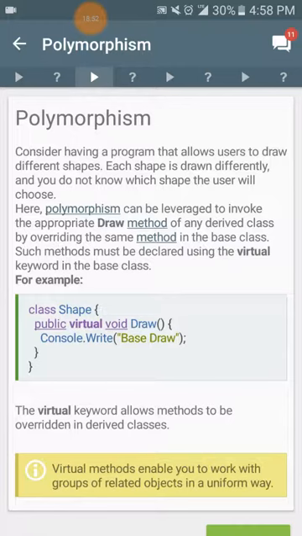For example, if we've got class Shape, which is the base class, and we have public virtual void Draw(), then we're going to allow our derived classes to create their own Draw method. But in the body of this method, in the Shape class, we have Console.Write the string "Base draw". Now the virtual keyword allows methods to be overridden in the derived classes.